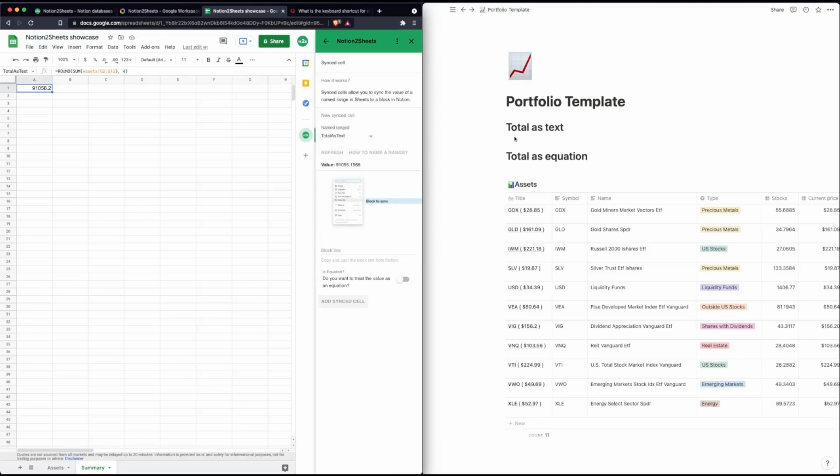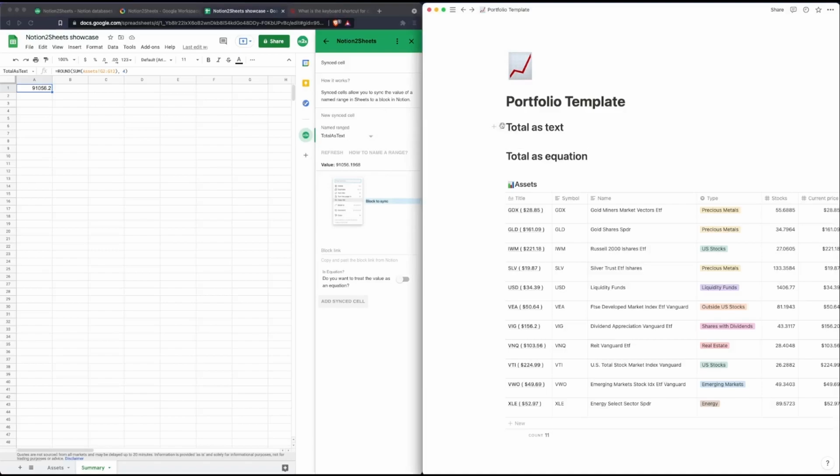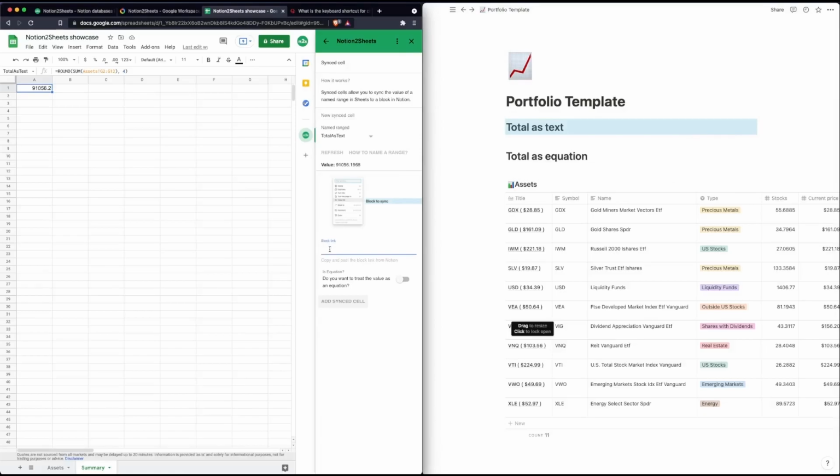Now we need to go to Notion and we need to copy the reference to the block. This is super easy as well. We just need to click on the 6 dots menu and copy link. Then we go back to Notion to Sheets where it says block link. We paste, and we get the value, block value, total as text. So we are reading the block correctly. Let's now test the connection.